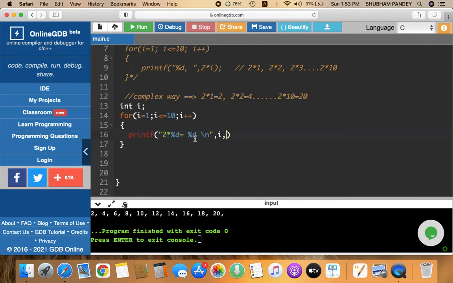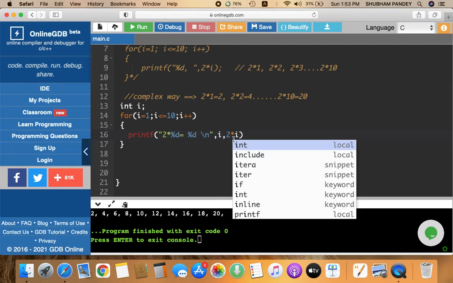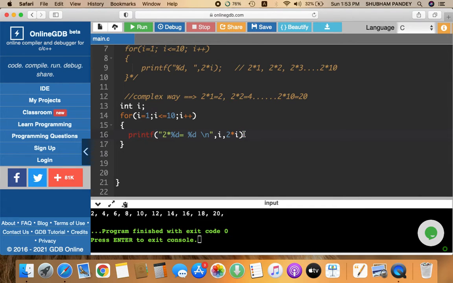Now the second variable, that is this thing, percent d. So what is the value of this percent d? 2 into the value of i. 2 into the value of i is the value of this result, percent d. So what I am going to write here? 2 into i. Now end of line.